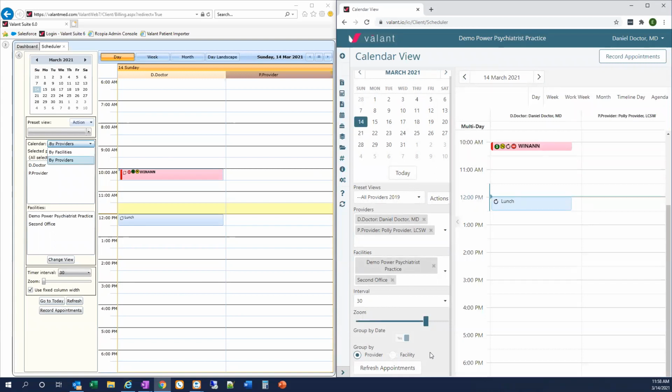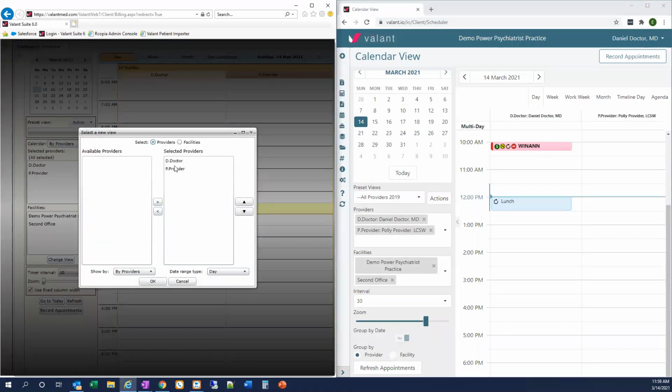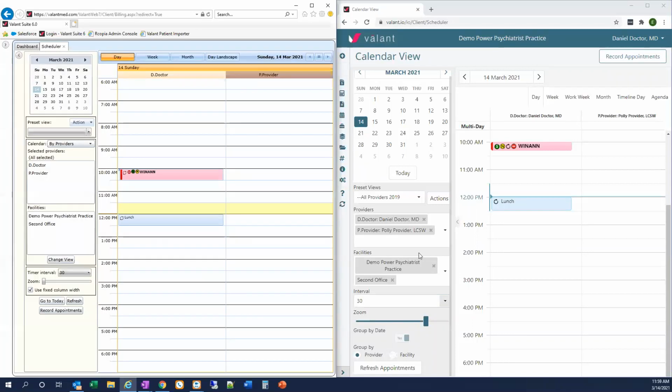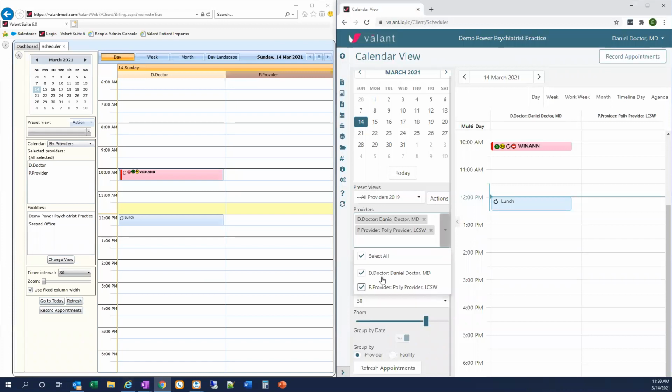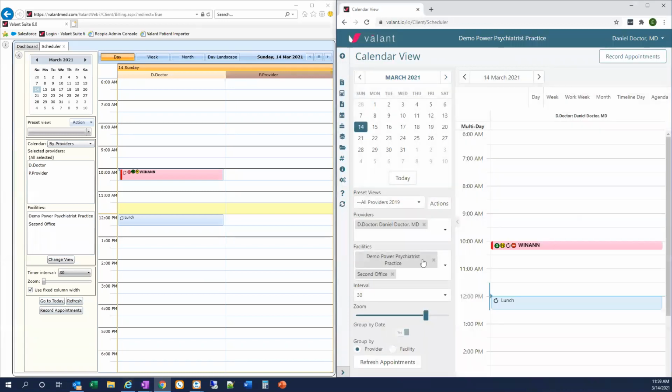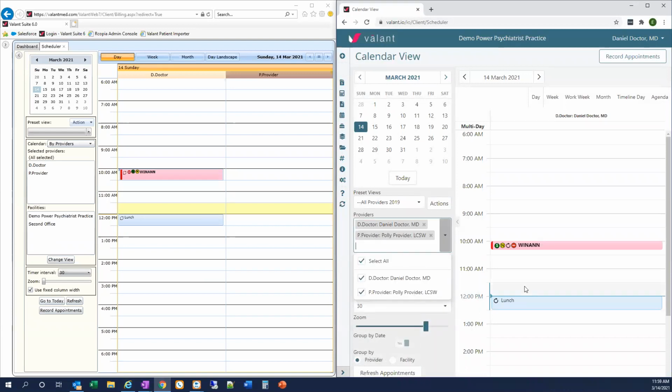We've streamlined selecting providers and facilities in Valant IO. You no longer have to click Change View, then go into this screen and switch back and forth, add things back and forth. We can now simply go to the dropdown and select the provider I want, select the facility I want, and you can see how that updates our calendar here.